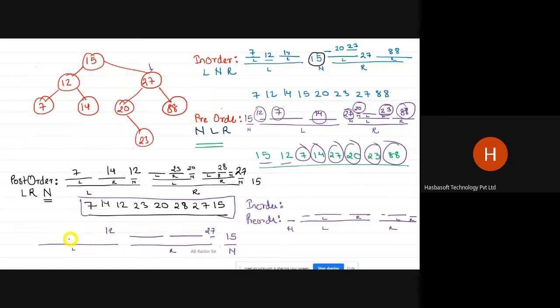Okay, so follow the same rule. Your left should be a big line, and the root node should be a small dash. Clear? Yes. If you follow this style of writing, you probably will not make any mistakes.